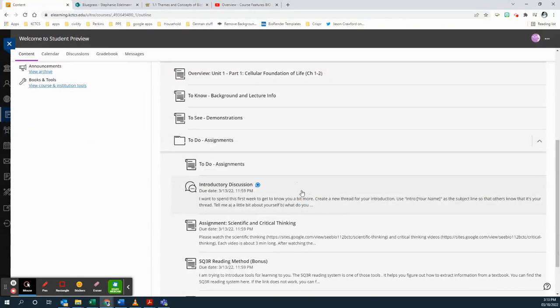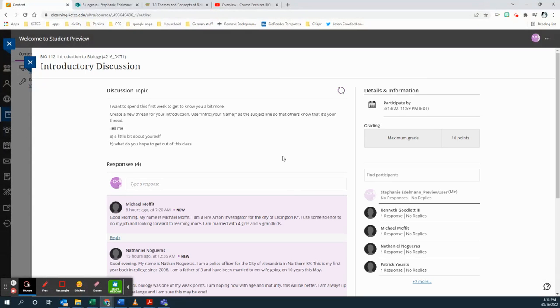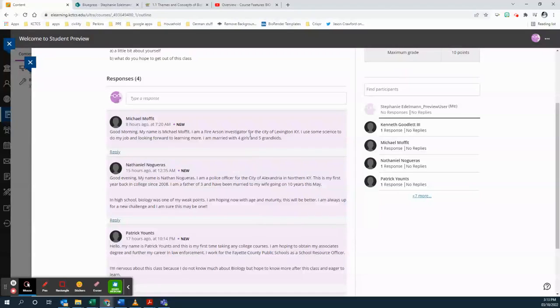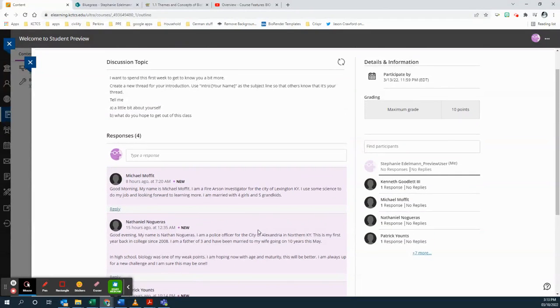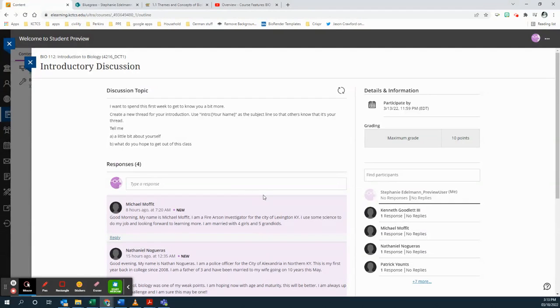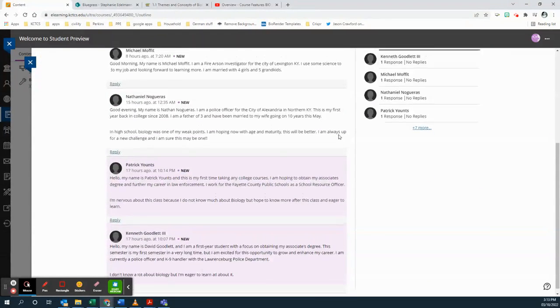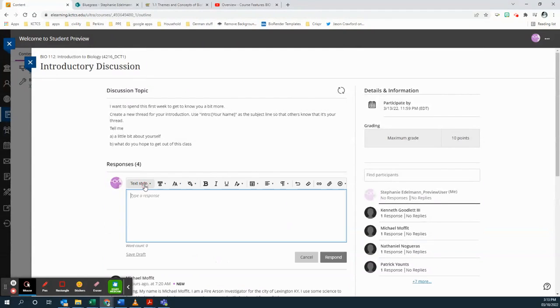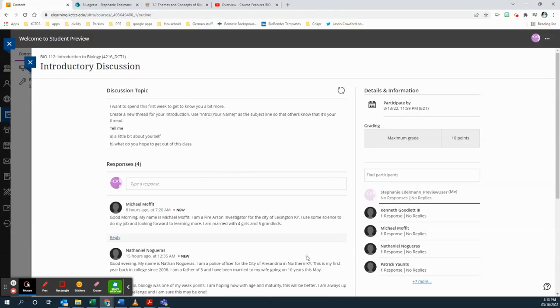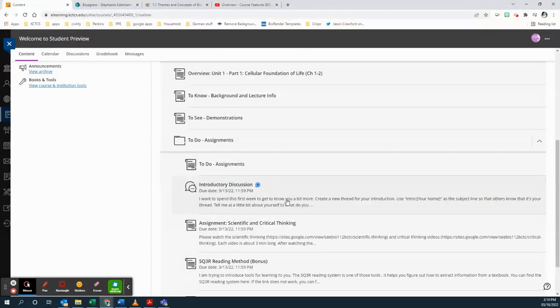So at the assignments, click on that. And there's some people that already said something here. All the pink ones are the new ones. So clearly I still have to respond to a bunch of them. Tell me a little bit about yourself. What do you want to get out of class? And then it will allow you to type your text here, whatever your response is going to be. And then if you save the draft, you have to remember to respond later, right? Respond here, but you can save a draft. I'm going to cancel this right now because I don't want to post as my student persona.